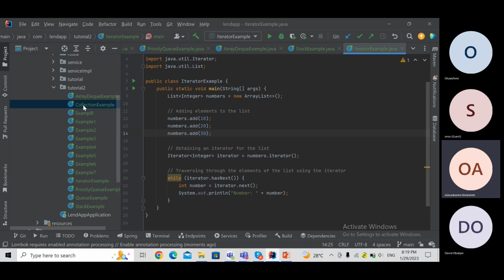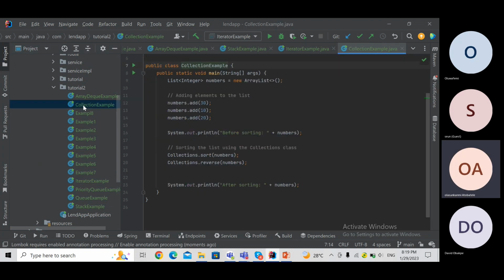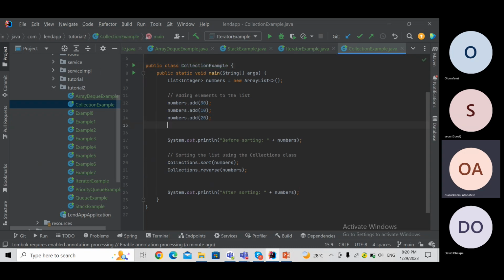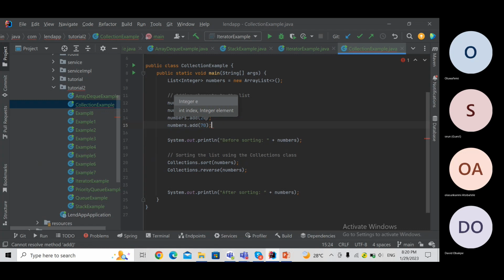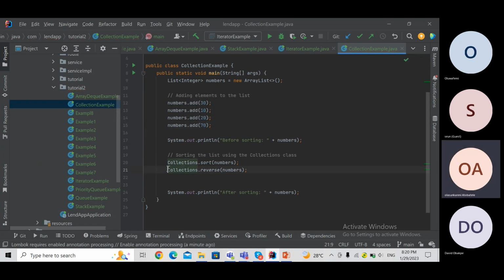So the last one, which is the collection example, what this collection does is it helps you to collect all the data. You can see it has different methods also. So the same thing as the iterator. After writing your list outside, it says sorting the list using the collection class. For instance, you have different elements and you want to sort them. You might be asked to write a logic that will sort numbers. So let me just say, okay, this one is 70. And you want to sort the numbers.